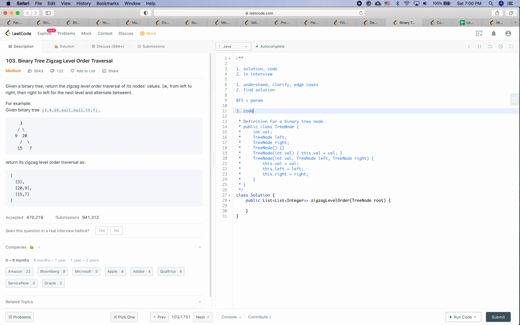And the next part is about coding. For coding, we care about the correctness of the code, the readability of the code, and of course, don't be too slow. So let's give it a try on the coding part.